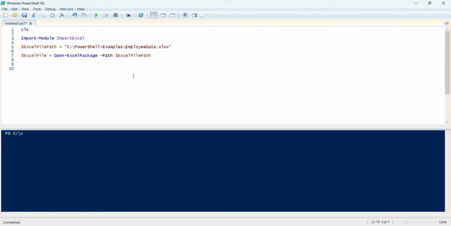If you have not gone through the previous video, I would highly recommend you go and watch how we install the ImportExcel module and how you load the Excel file at first, and then resume from there. Alright, now we already have a handle on our Excel file.